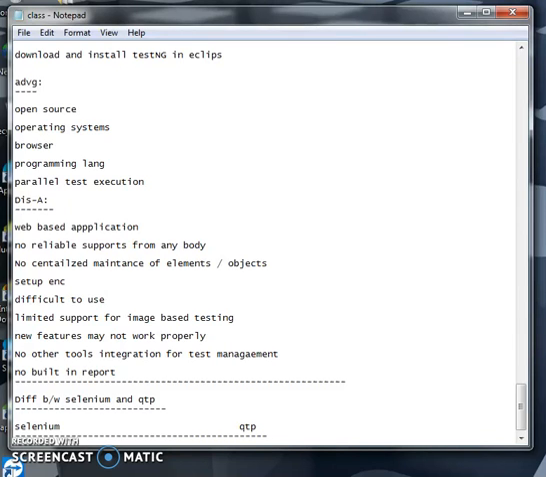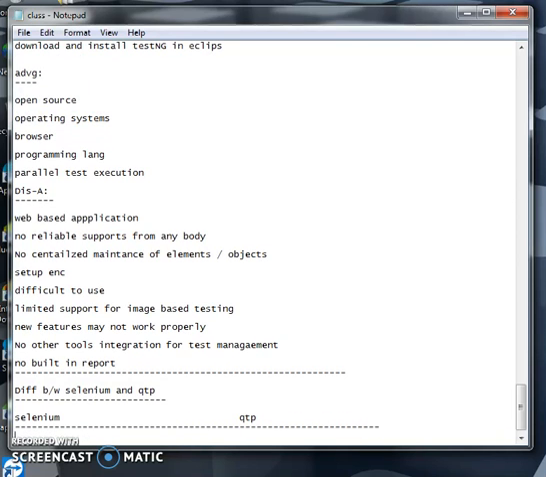In the previous video I discussed how Selenium is a tool to create scripts and is used as a web automation tool, what tools are present inside Selenium, what frameworks we are using, how to set it up, and the advantages and disadvantages of Selenium. Today we will discuss the difference between Selenium and QTP.